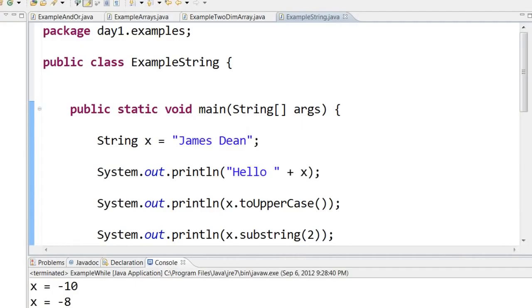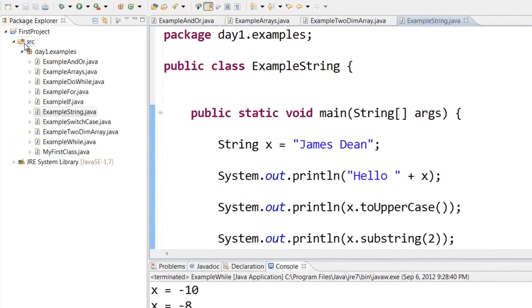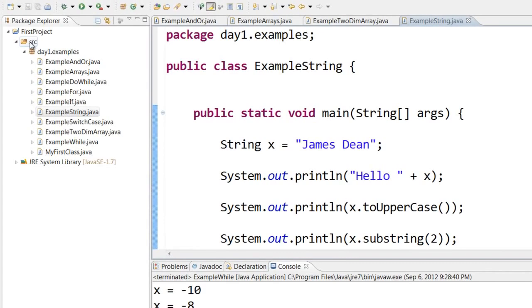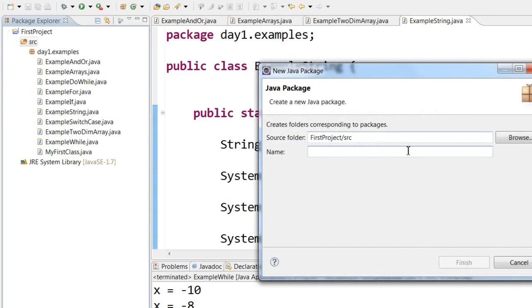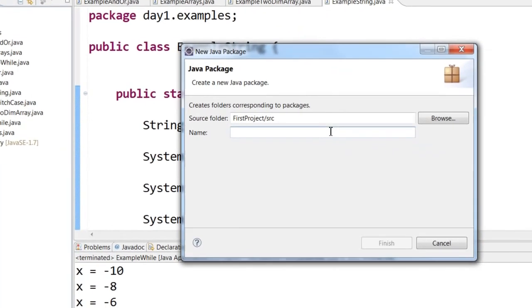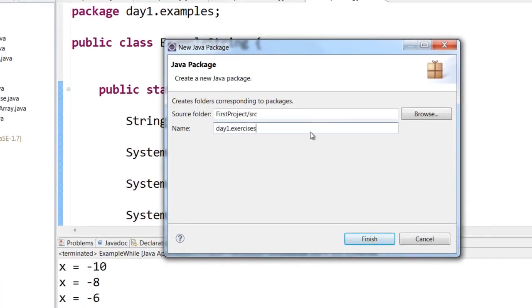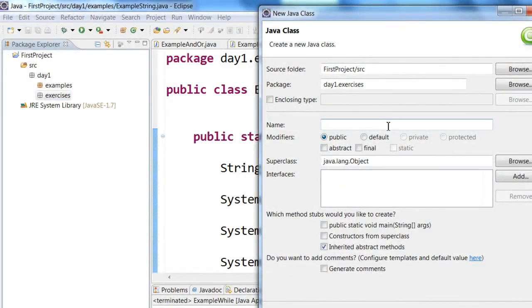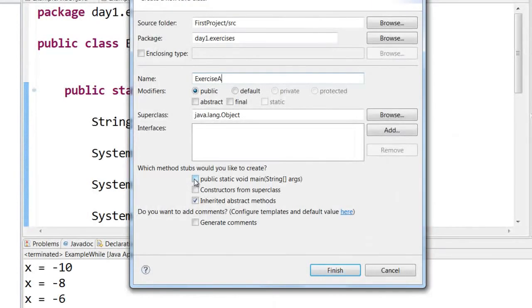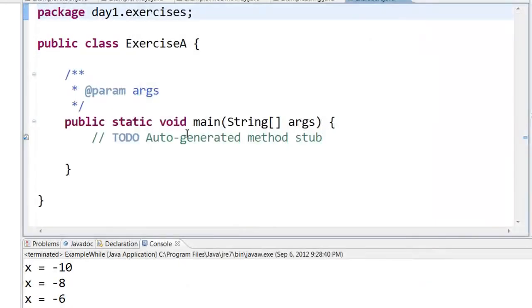Now let us try a few practice exercises. Let me create another package. Right click on source, new package, and then let me create a package called day1.exercises. And here I can create a new class called exercise A. Right click on the package, new class, exercise A, public static void main, click finish.